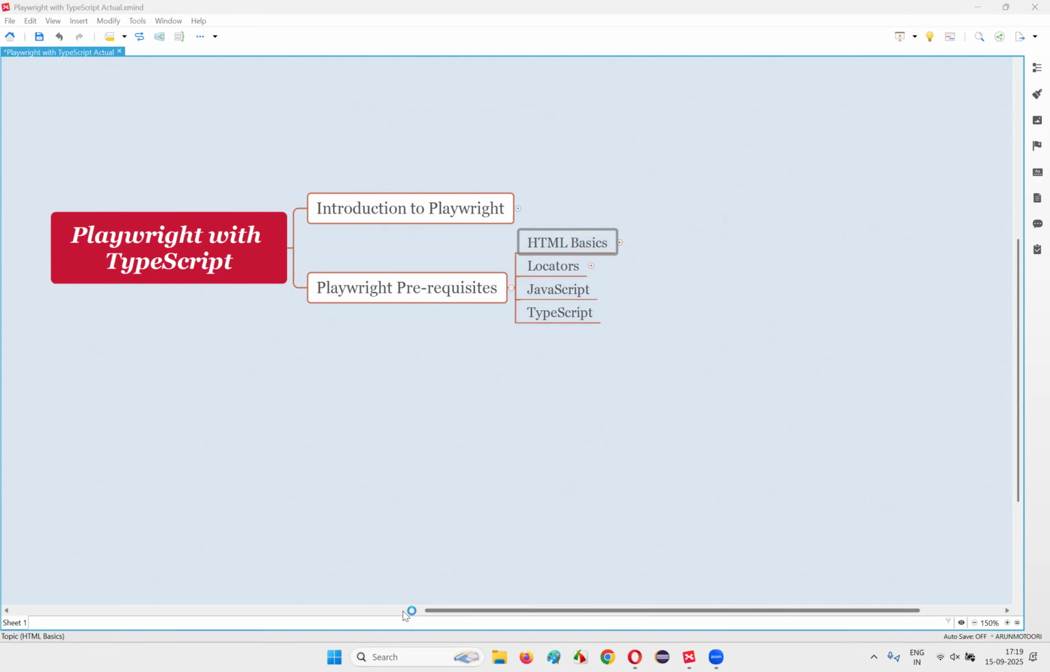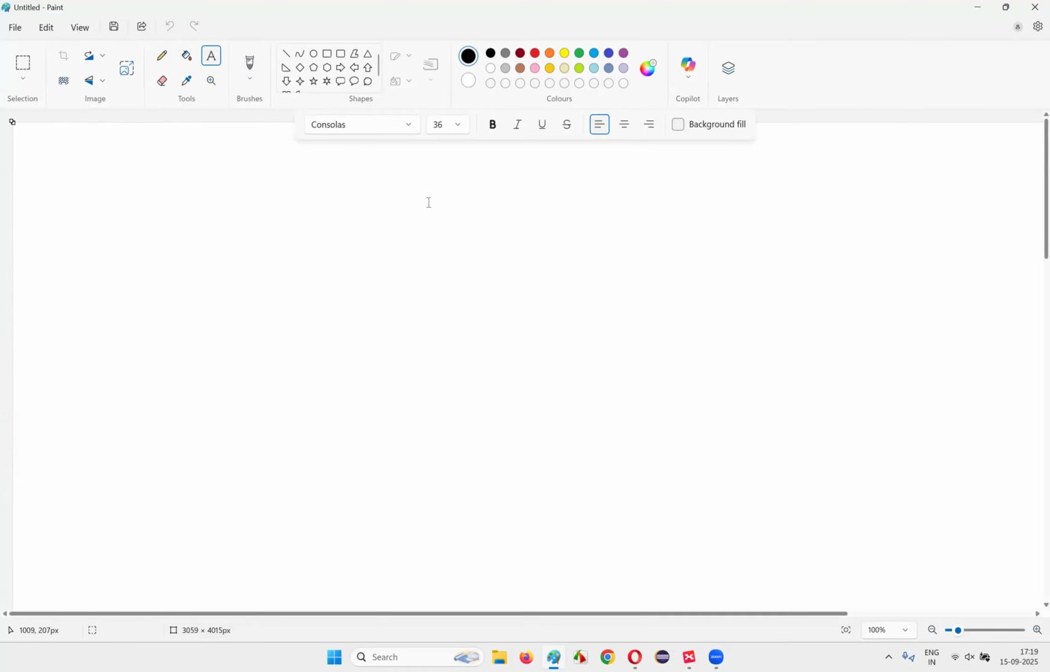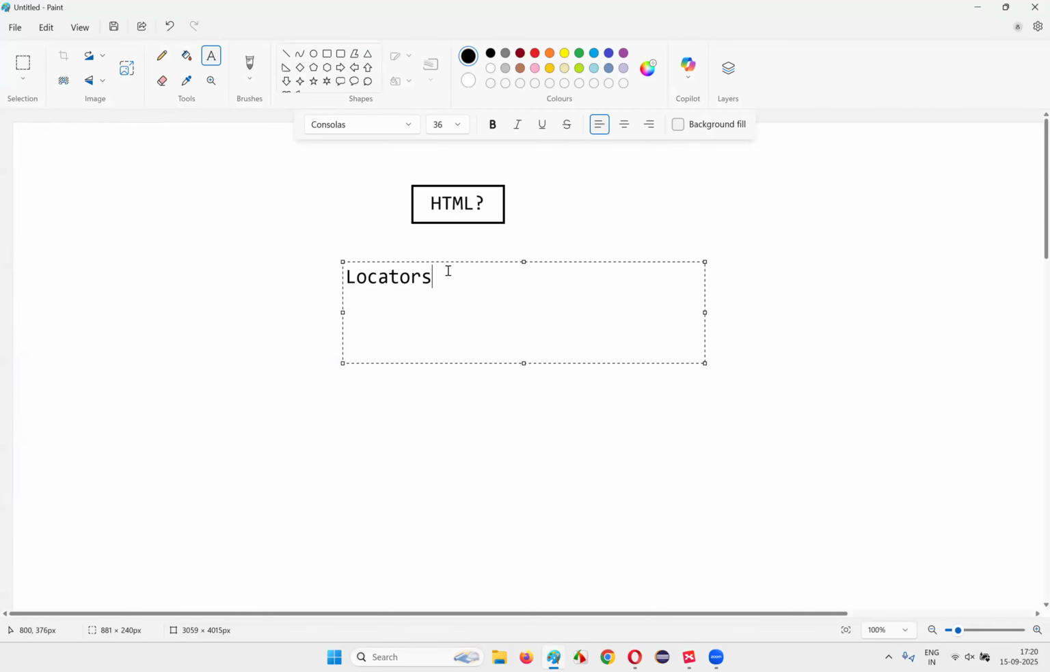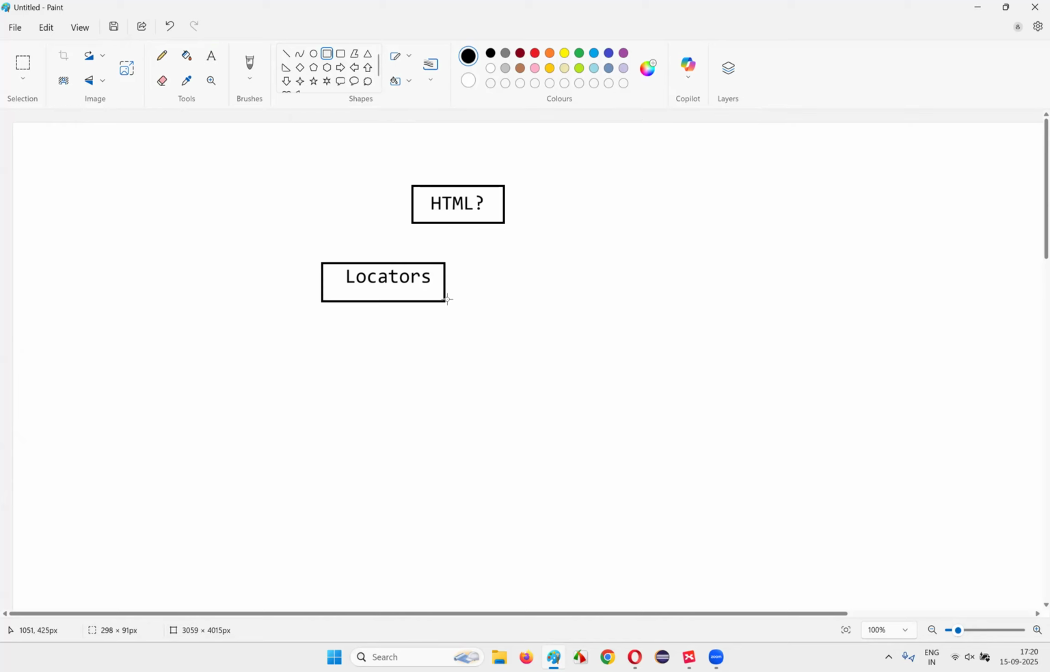First of all, why do we have to learn HTML basics before we start learning the Playwright automation tool? The first thing here is, if you have the basic knowledge of HTML, then only you can understand some concept known as locators, which is the next prerequisite. You see, the second prerequisite we have here is locators, right? If you want to understand this locators concept without having basic knowledge of HTML, you cannot understand these locators. So that is the number one reason why we have to first learn HTML before we learn the Playwright or before we learn locators.